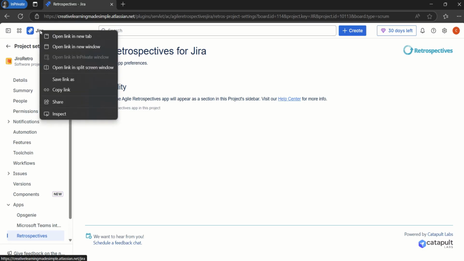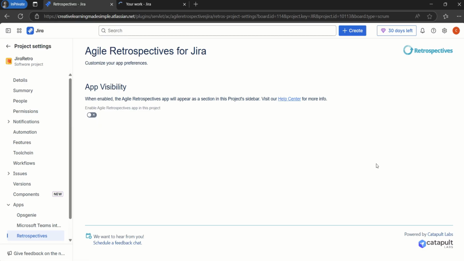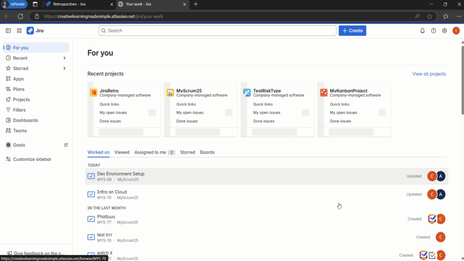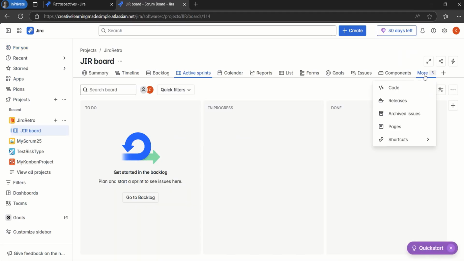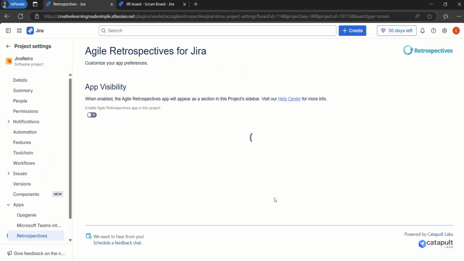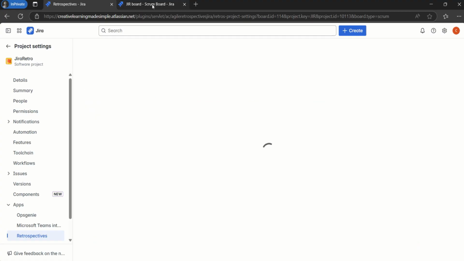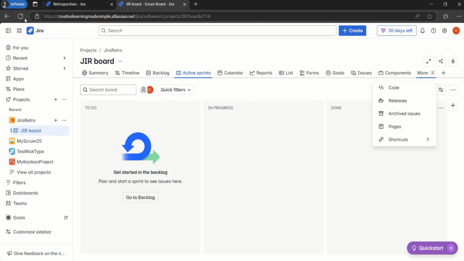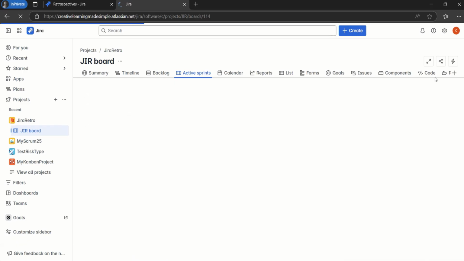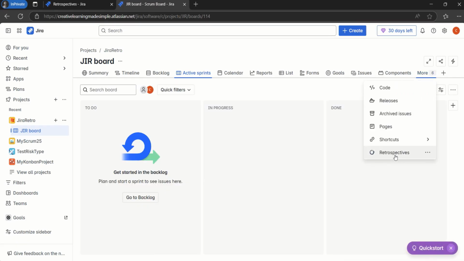Now, let's try to open this Jira instance in a new tab and go back to the Jira Retro project, and see if we are getting the retrospective. We are not getting it here, right? So we can just enable it back. Now the retrospective app visibility has been enabled in the Jira Retro Scrum project. If we go back to the project and refresh it, we can see under the more section that we have the retrospective available.